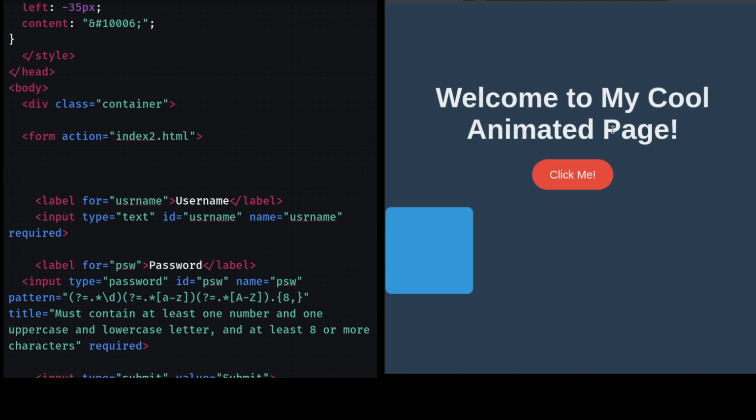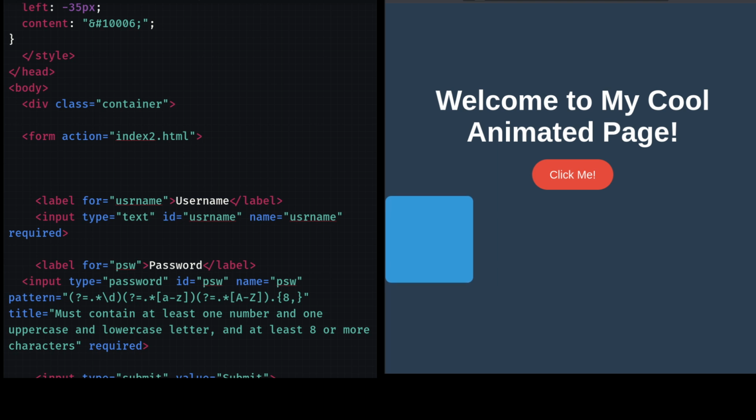Submit, and you can see it took me to the index2.html web page. So that's what it does. It's really cool, isn't it? I have this web page here, index2.html. It says click me, and I can click and change the color of the cube. Really cool.